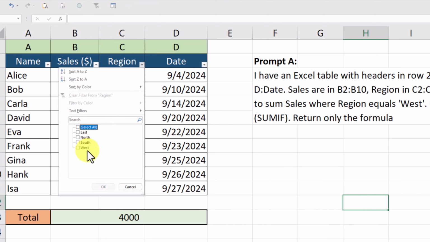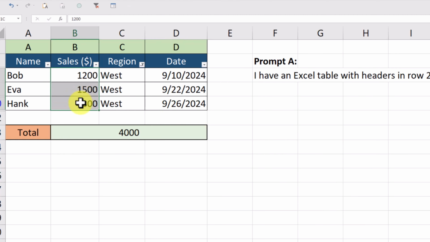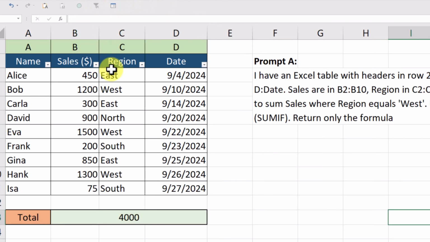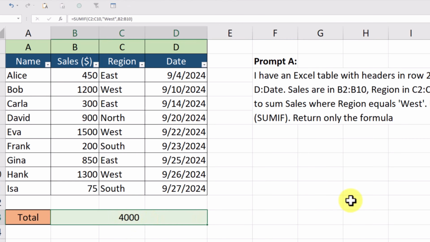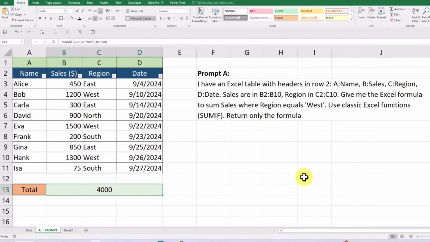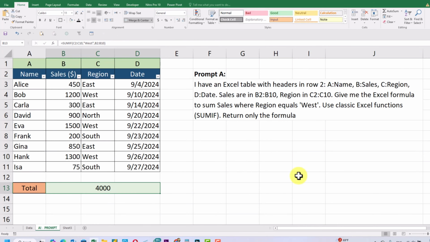Now to verify these results, I will filter my data and you can see that we have got 4000 sales in the West region, the same as given by ChatGPT. ChatGPT has given us a ready-made copy-paste formula.